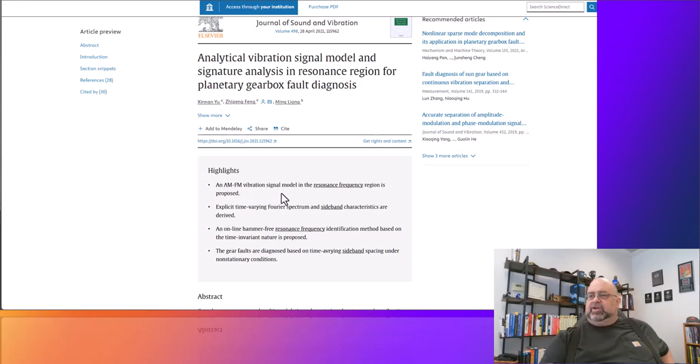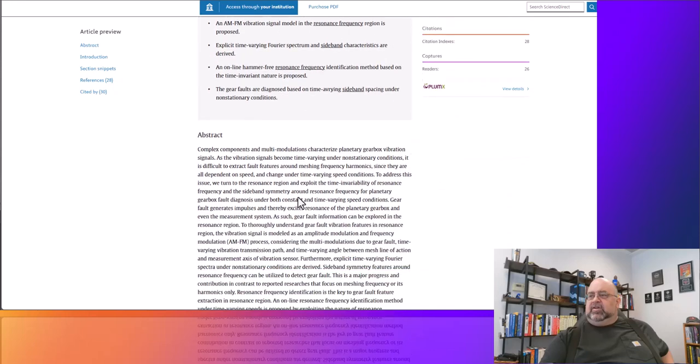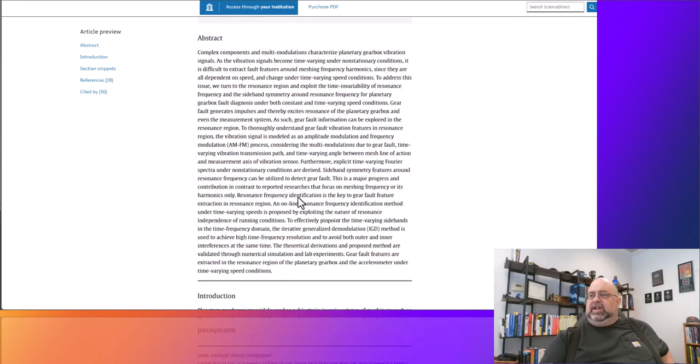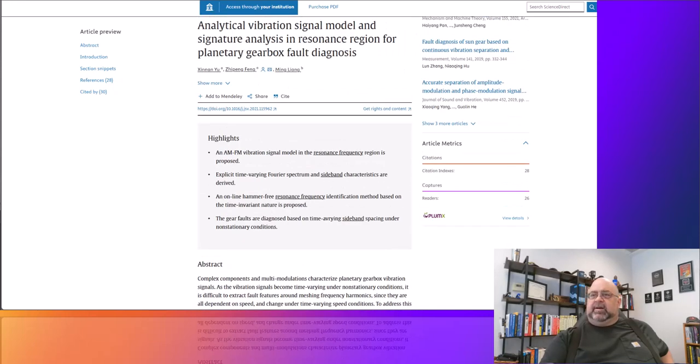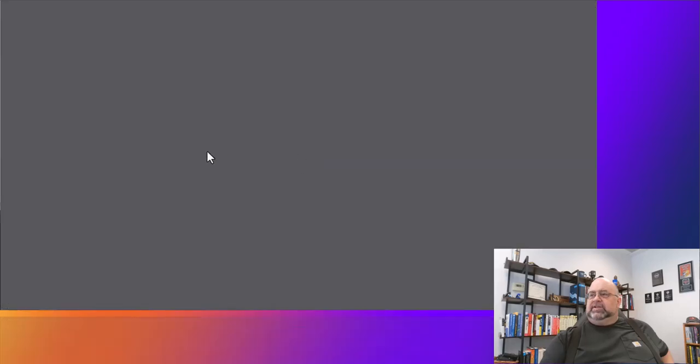AM, FM vibration signal, sideband characteristics. So I said to do current signature. It decided to do everything except. And this is why you want to check. Okay, let's see what this one is.